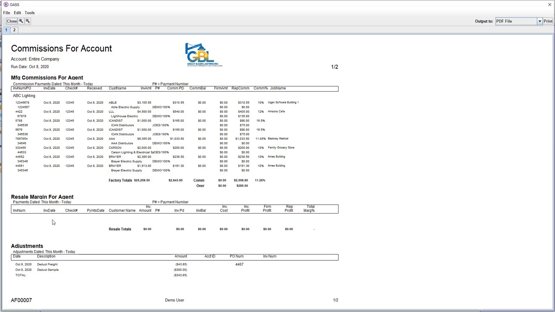So it will show you any resale transactions that you receive a check from the customer on and what invoices were paid by that customer check. So it will break it down the same way as it did up here in the commissions area. And then your third area are any adjustments. And we listed the 2 deductions that we had on the ABC lighting check, a deduction for freight and a deduction for a sample, and it'll total those and show you that out here as well. Again, this is for the entire company.